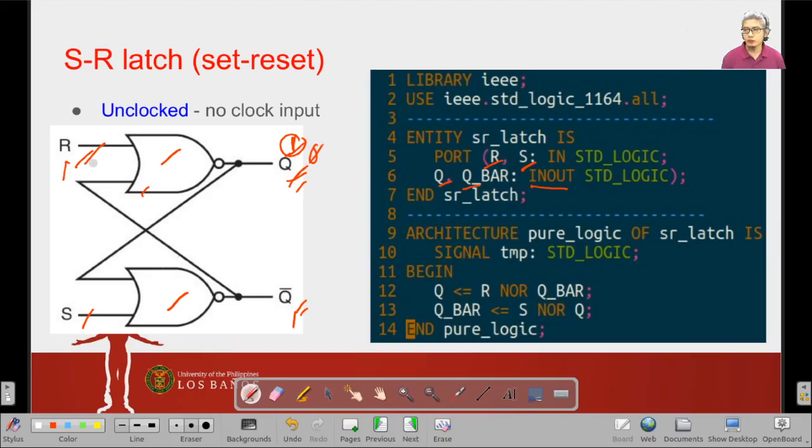And no change will happen if we set this to 0. You can experiment with the truth table by just analyzing the graph or the code, right? And you will be able to determine the output Q and Q bar. So take note that latches don't have clock inputs, right?